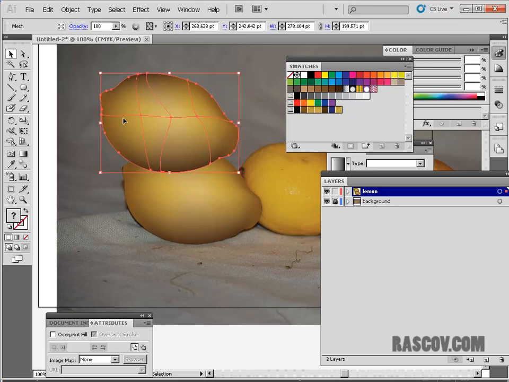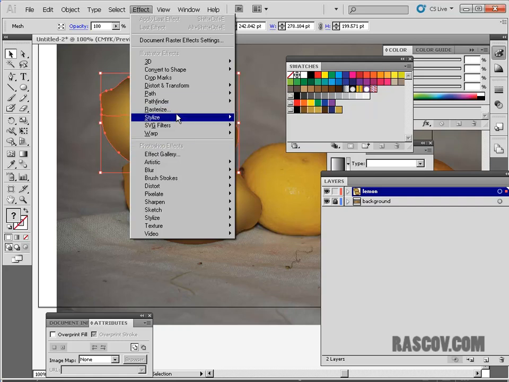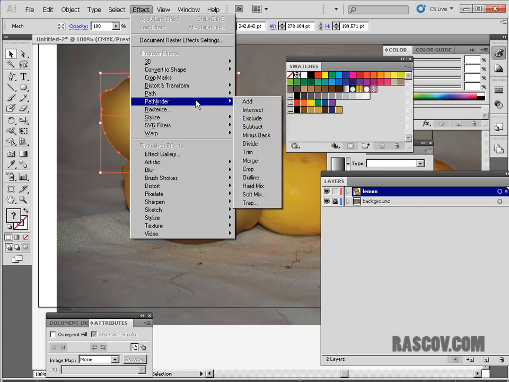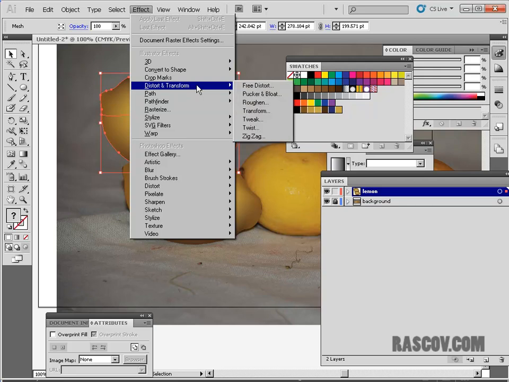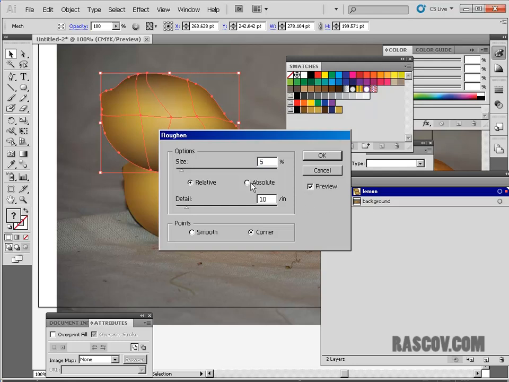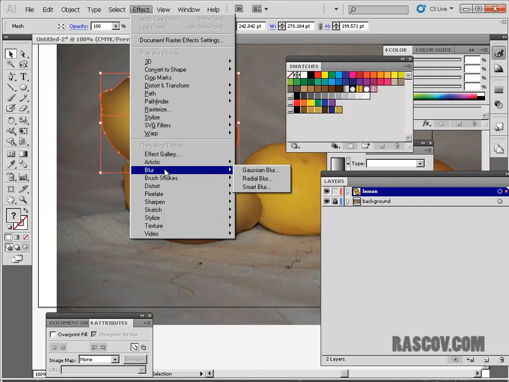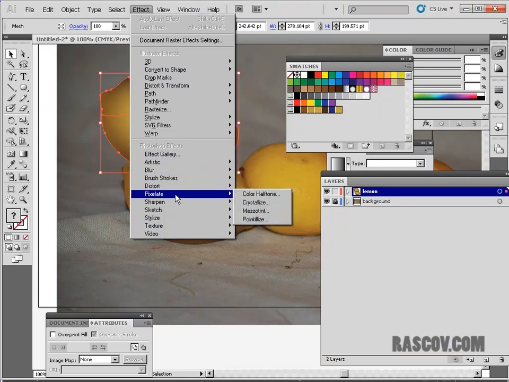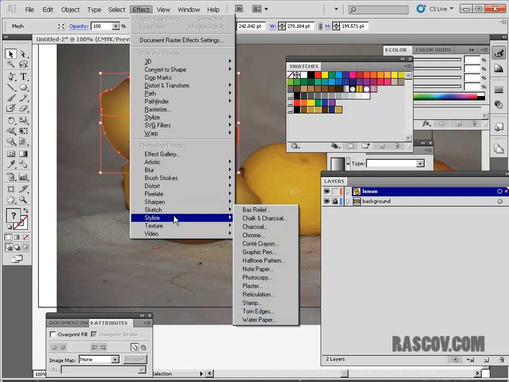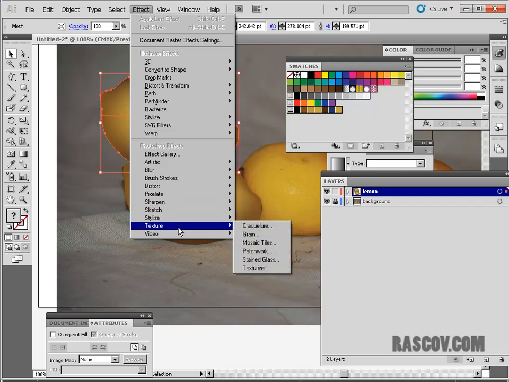To apply a texture to it, select the entire object using the black selection tool and go under Effects. In this case, underneath the Stylize, now I want to add a texture. I want to add, let's see, Distort. There's a roughen option. No, not that one. I'm going to add some noise. If I can remember which one the noise is under. Texture. Oh, it's under Texture. Effects, Texture. Let's add some grain.